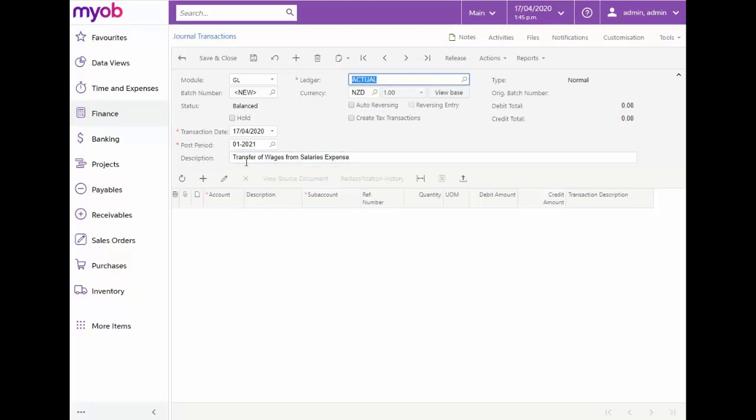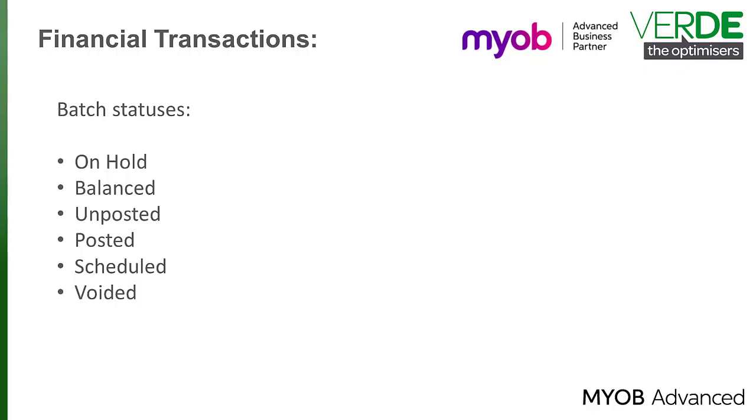Let's have a look at the different batch statuses available. We have the on hold status. This means that the batch is being edited and can be saved without being balanced. The balance status means that the batch is being edited and can be saved only if it is balanced. We also get the unposted status. That means that the batch has been released but has not yet been posted. The posted status means that the batch has been posted to the ledger.